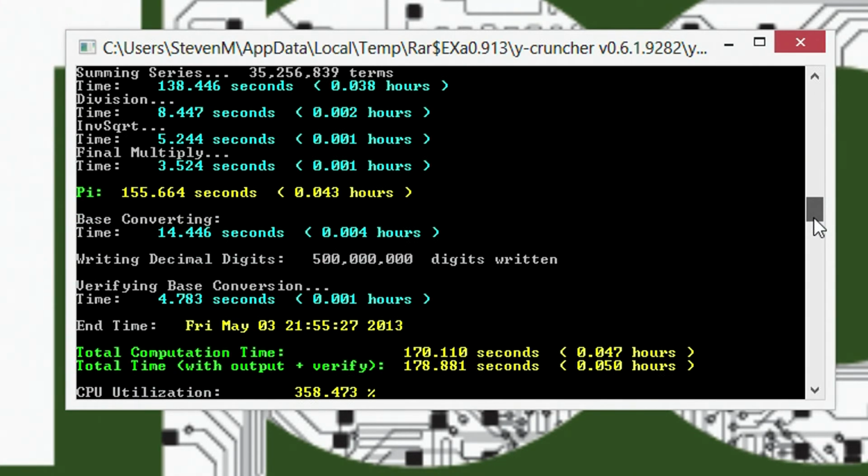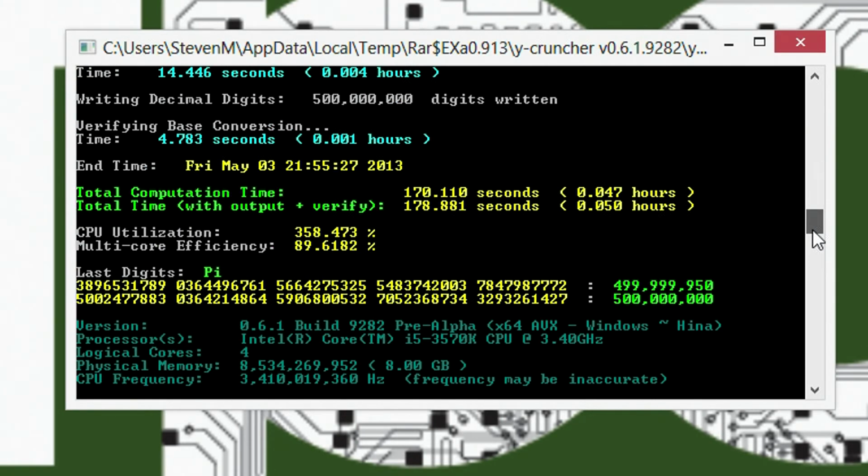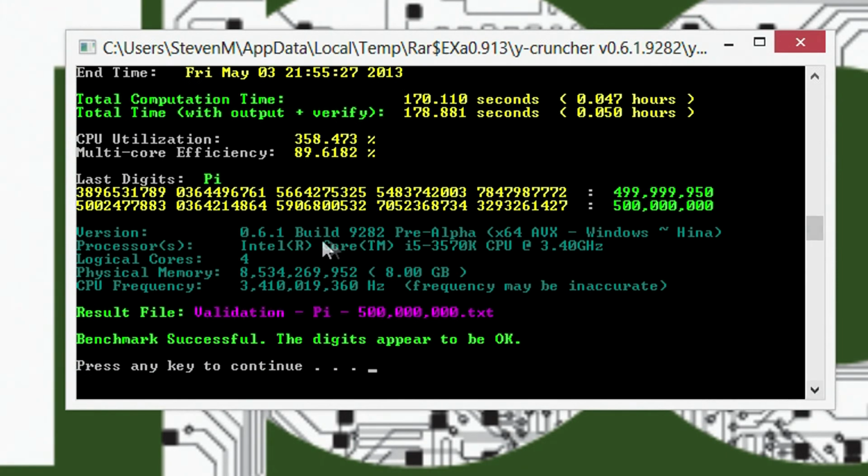And then here, of course, it says version 6.1, the build, and it's got my processor, i5-3570K at 3.40, four logical cores, 8 gigs. CPU frequency is 3.4, like it says over here, a little bit over. And that is a little inaccurate, I think it's 3.51. But anyways, then it writes it into a file, I'm guessing, and it says benchmark successful.